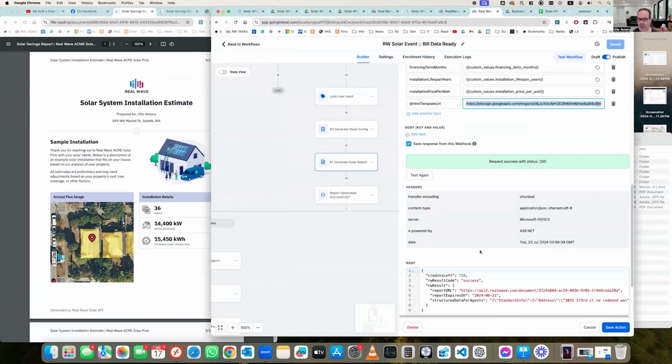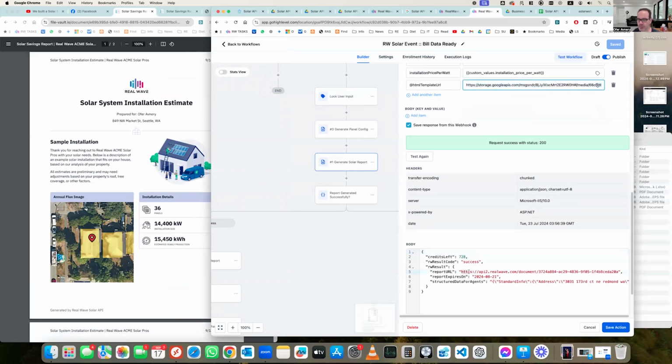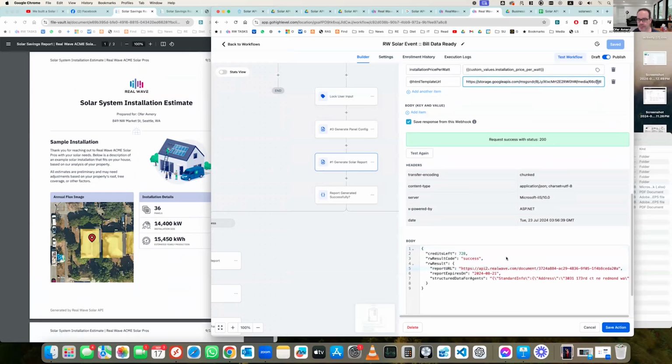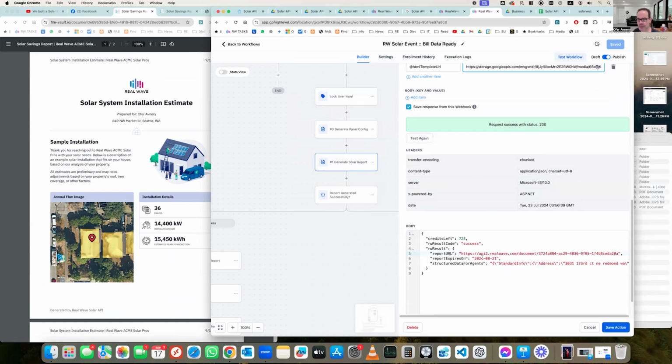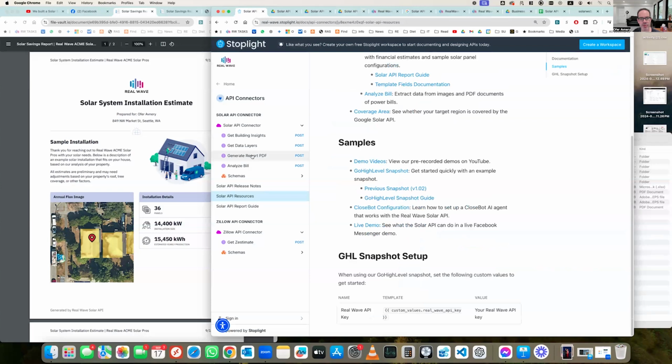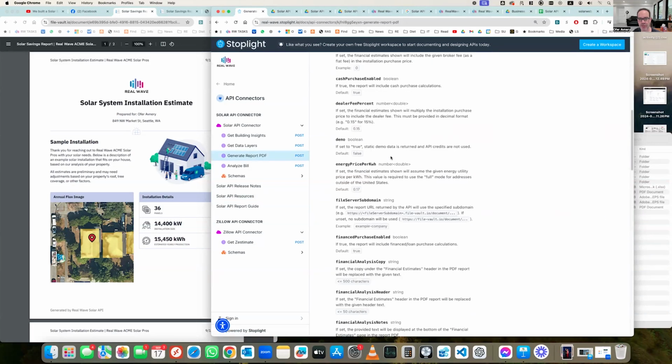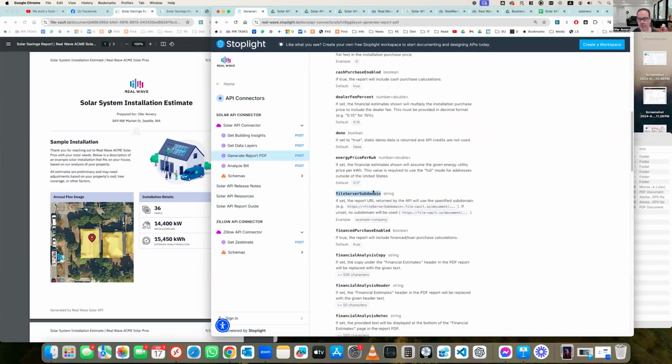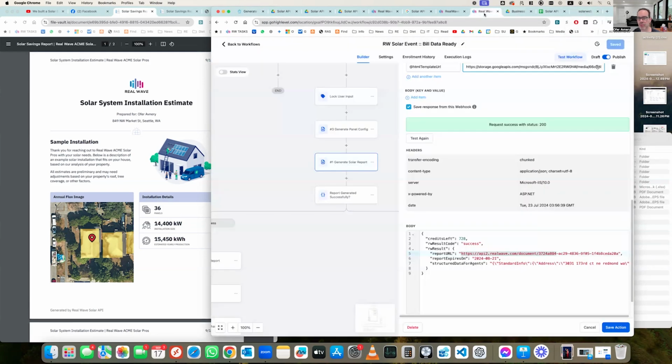Then as a response, you get the URL of the report. By the way, the domain for the report, you can also control it. And as part of the parameters, you can send a PDF. There's a file server subdomain, so you can enter your own subdomain, and it will not look anything related to RealWave.